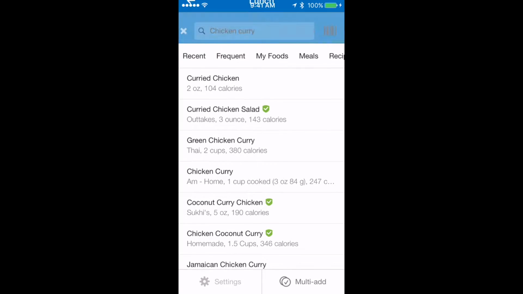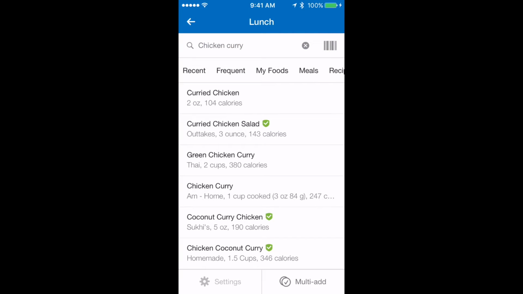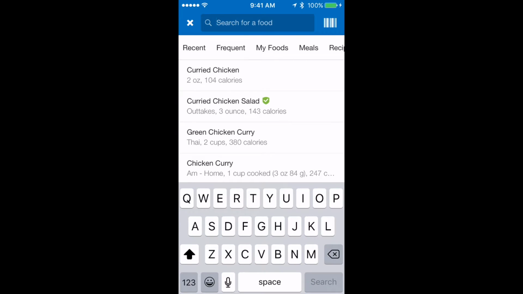Now, the problem with this is if we're going to do that, we're not going to get an accurate representation of what we're having, because obviously not all chicken curries are going to be exactly the same. It's all going to depend on the individual ingredients that have gone into that recipe. So it's very important from step number 1 that we input our ingredients separately.